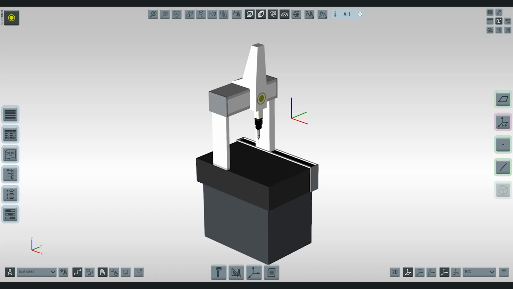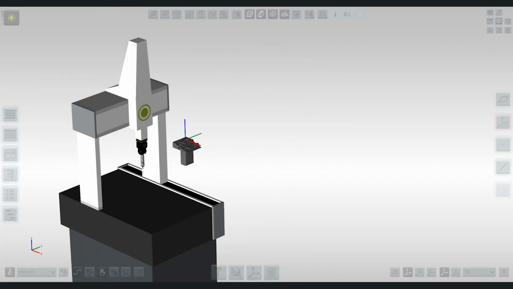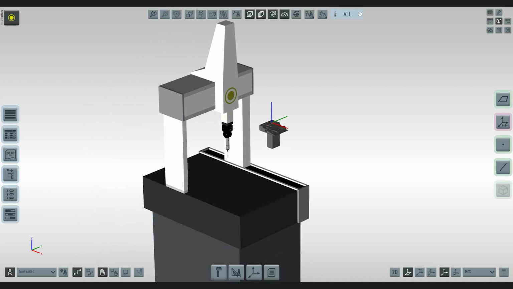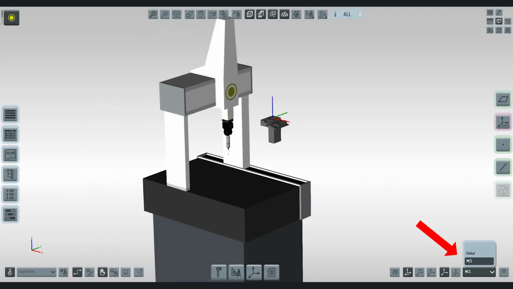Let's see how to make this in TouchDMIS. We start by importing the CAD model. The software doesn't know where the part is positioned in the CMM, so it will upload the CAD model within the machine coordinate system.